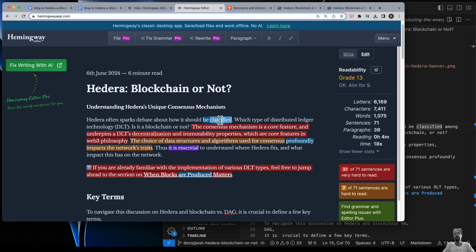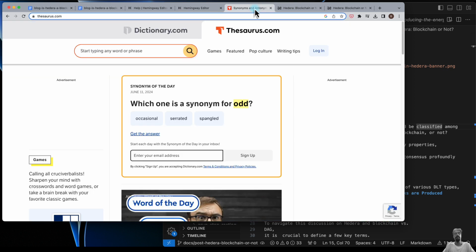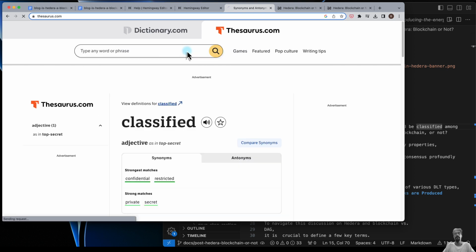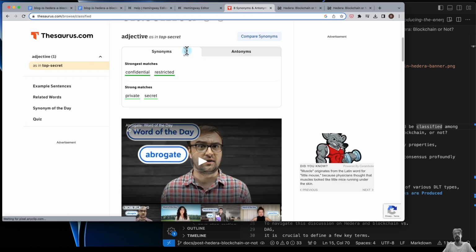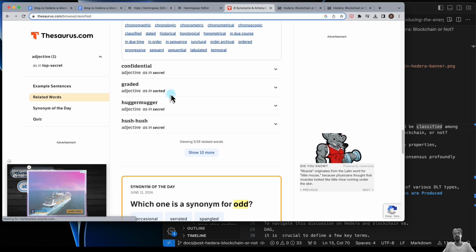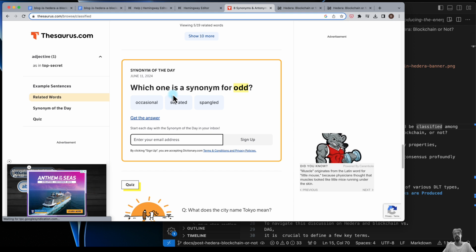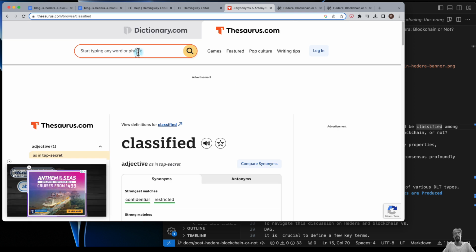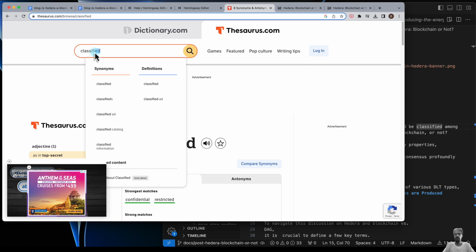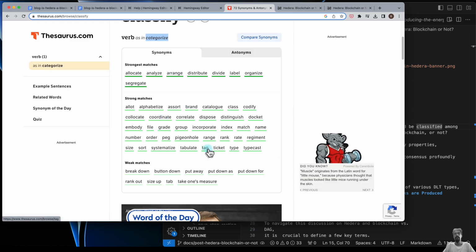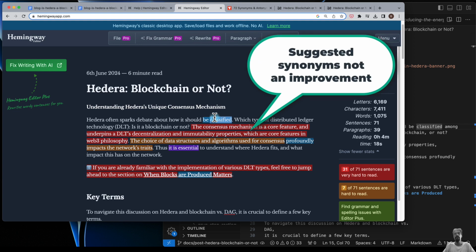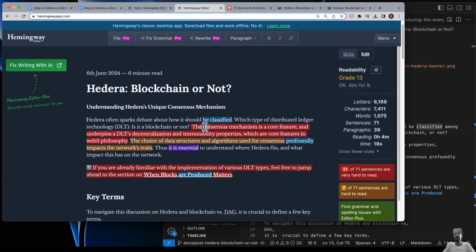Now, classified. I'm going to use thesaurus.com, classified. Not that. Okay, so maybe classified is not the right word. None of the synonyms for classified, I think, are better than classified itself while being simple. So I'm going to keep it as classified.